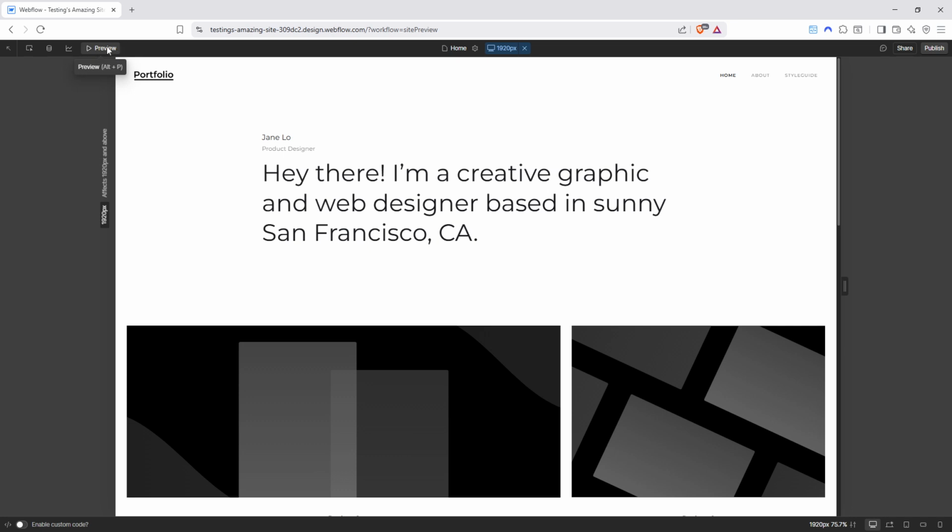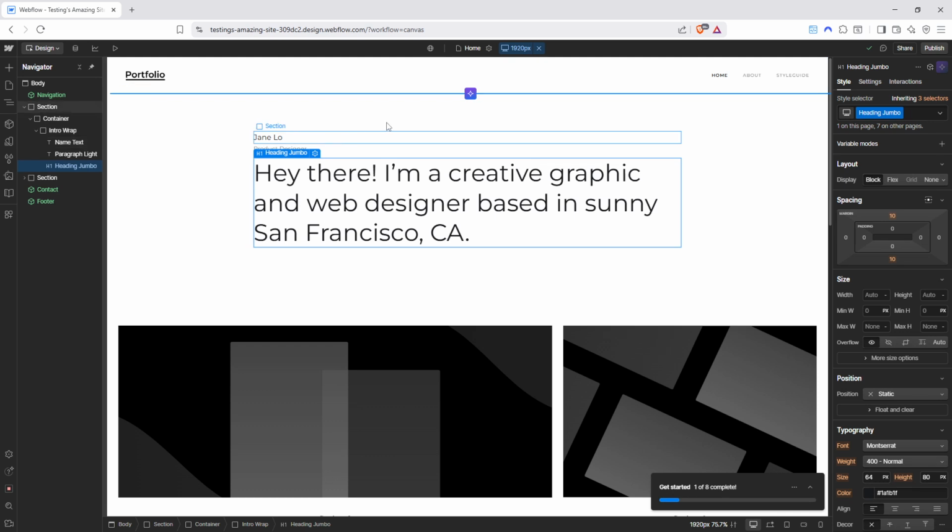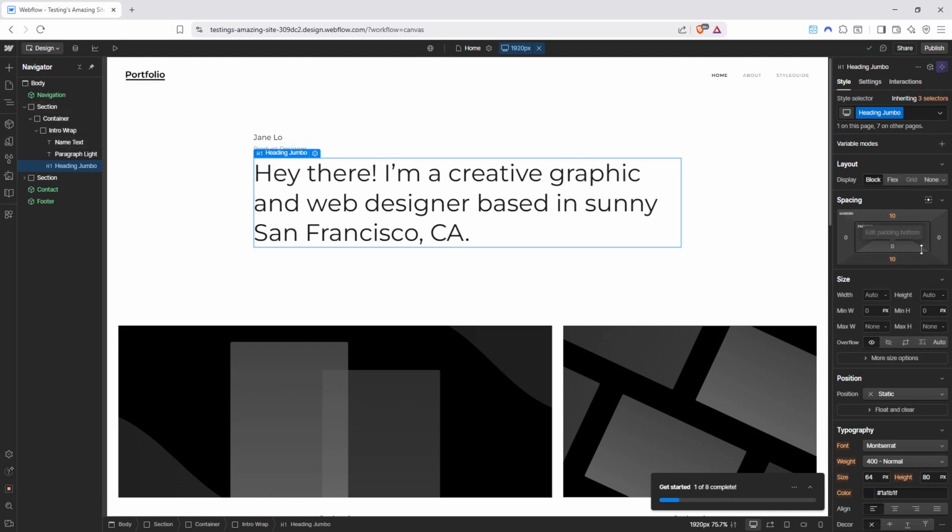And there you have it. You've now successfully learned how to add and manage breakpoints within Webflow. By following these steps, you're ensuring that your website is versatile and user-friendly across various devices.